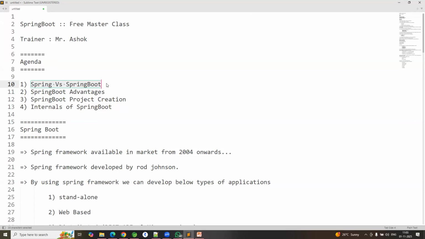Auto configuration is available in Spring Boot. When you go for the Spring framework, powerful features are there, but the problem with Spring is some manual configurations. Some configurations we need to do manually. Those configurations are automated in Spring Boot.